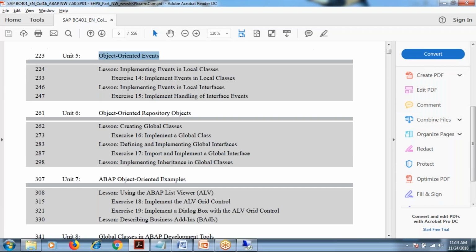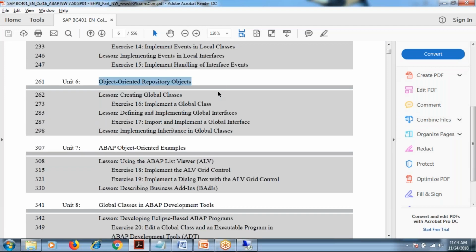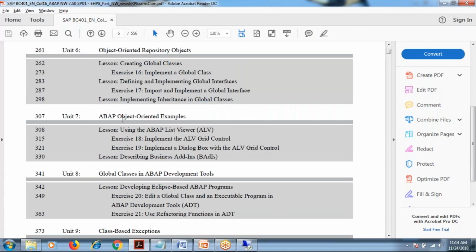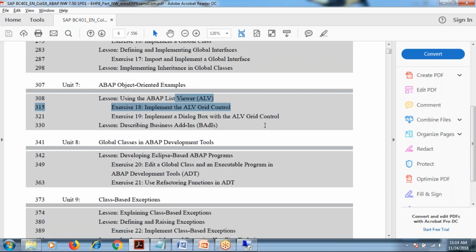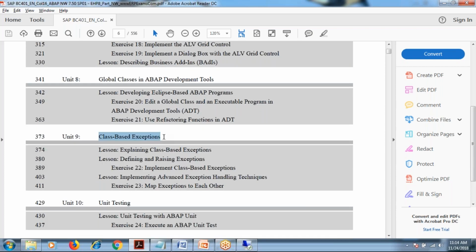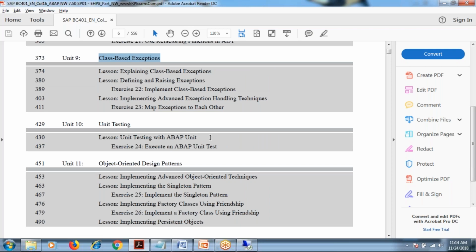Then repository objects, meaning global classes, versus local or program-specific ones. Repository means permanent objects like global classes. We discussed the same thing via global classes. And as an example of object oriented ABAP, ALV, I showed you, I discussed in the beginning. BADI as an example, ALV as an example, etc. Then exceptions, some unit tests. This is general applications. This is also generic like objects.